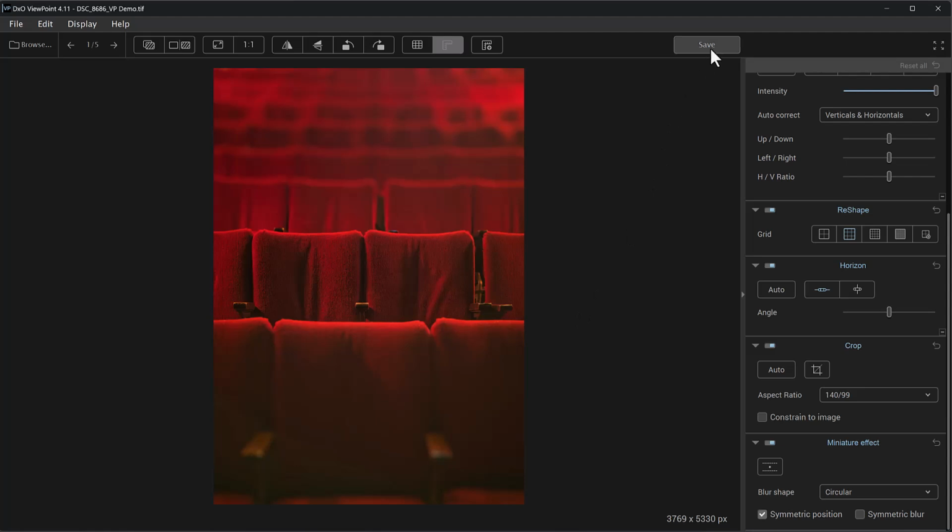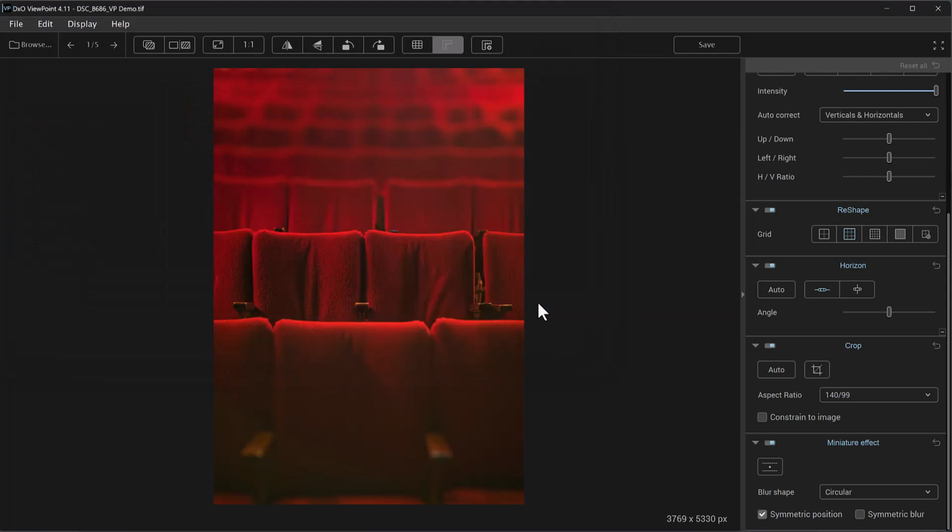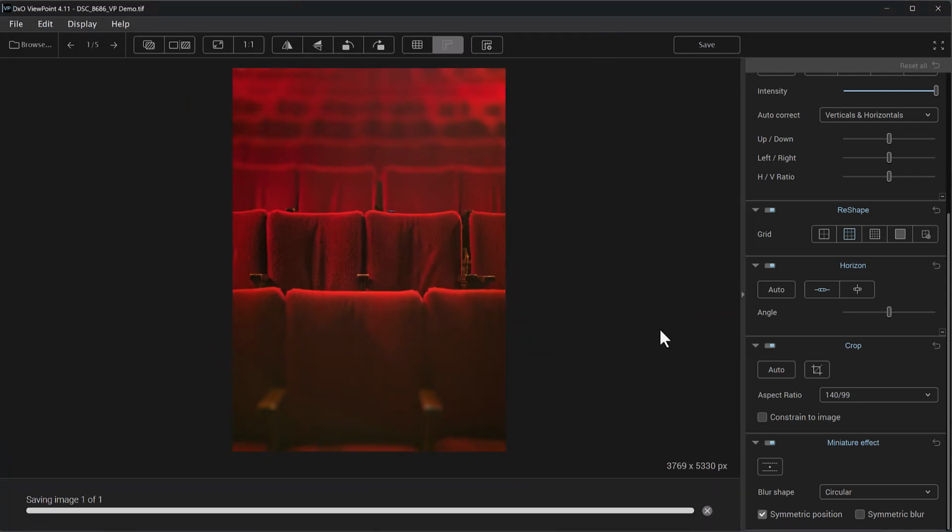So I'll go ahead and click save, and it will prompt me. It's doing a new version. You see it's added by default this little extension on here, and I'll click save. Tell it 16 bits is fine. That's what I started with. And it will do its thing.